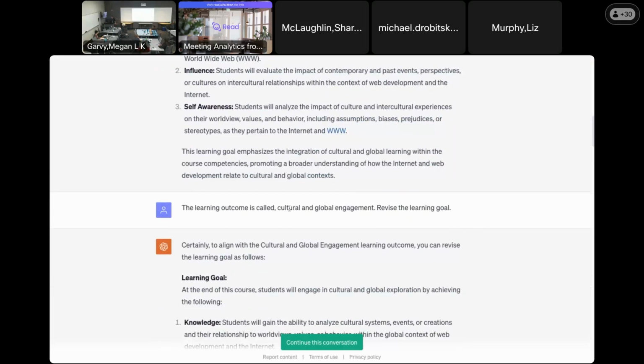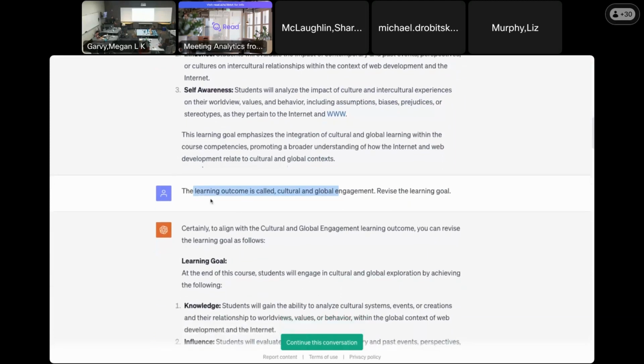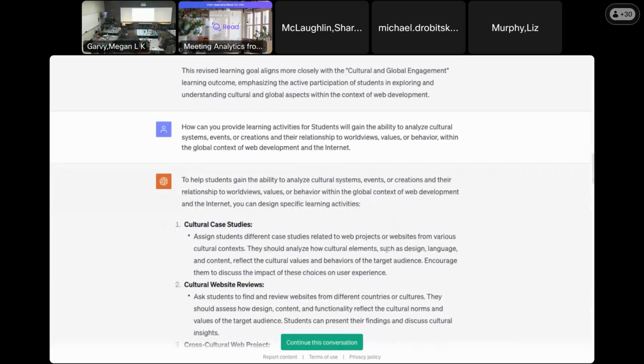And first of all, I can actually keep revising it, right? I can tell it, you did a bad job at that, you need to change it. Okay, so help me out with this. Revise the learning goal. How about this one? How can you provide learning activities for students? And I don't even have to have good English. It's so cool, I can just fragment my way through it, and it helps.